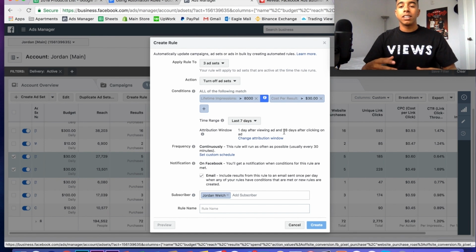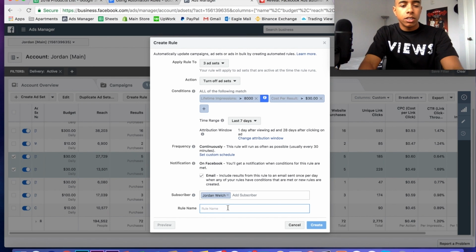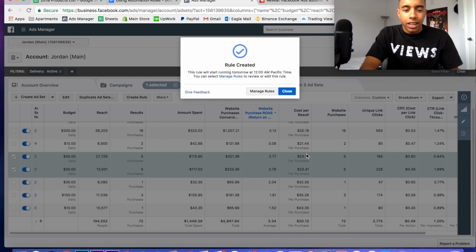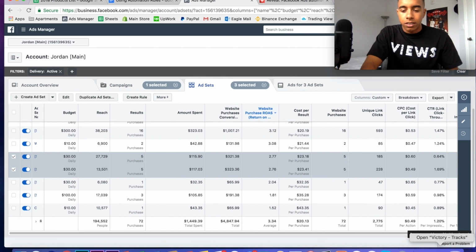If you're testing it at the lifetime, it's not the greatest, especially if you're running this stuff for a long period of time. So I always say last 7 days, and then simply you just name it. So we'll say CPP greater than $30, pause, ad set. My computer's very slow right now. Hit create, and you're good to go. Let me close out of this software right here.